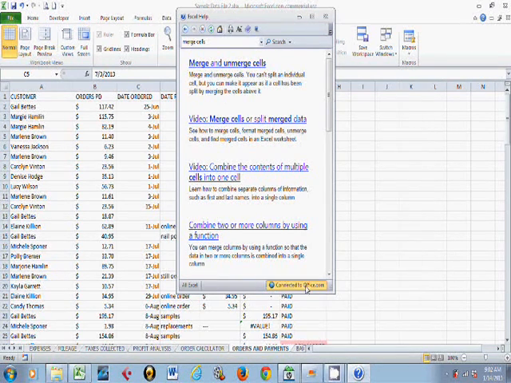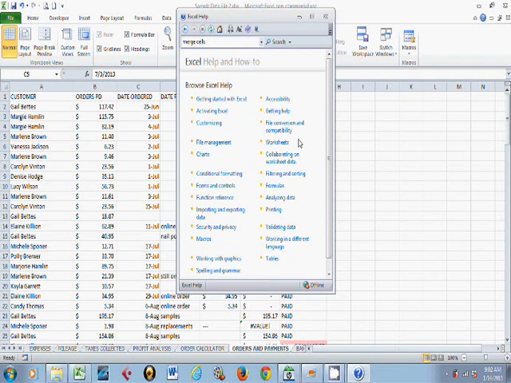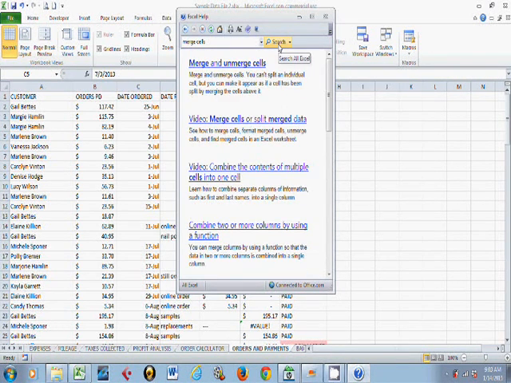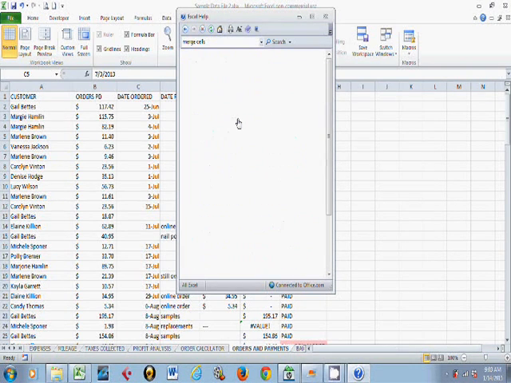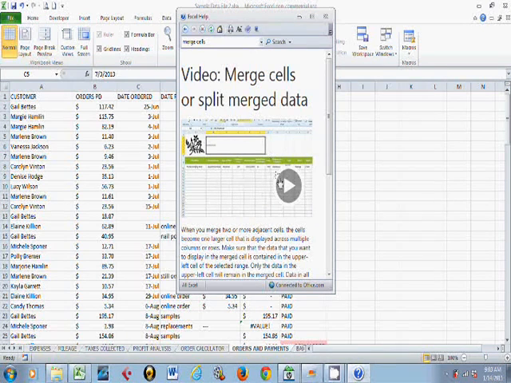Down here it just says offline. If you don't get the same screen, go down here and choose show content from MicrosoftOffice.com. And then we're going to hit search. And we can merge and unmerge cells. That's what we want. There's even a video for it, so you can click on the video and play it.